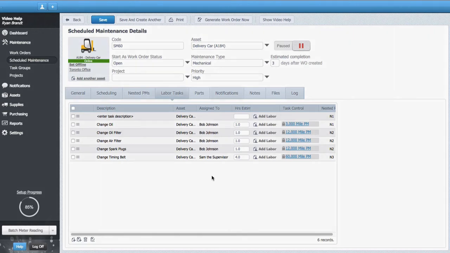You can also add parts, files, or other notes as per the basic PM. I'll click on Paused when complete to activate the Nested PM. The Nested PM is now active and running. Not every PM is a Nested PM, so you can ignore the Nested tab if you're building a basic PM. And that's it. Simple.